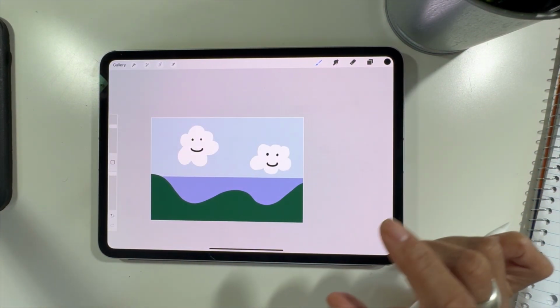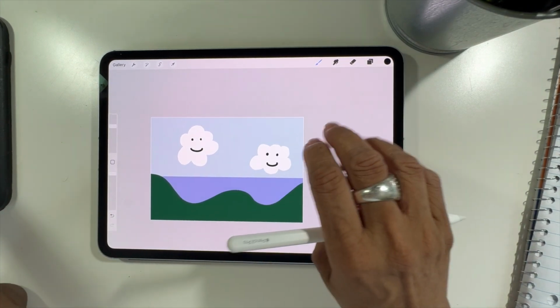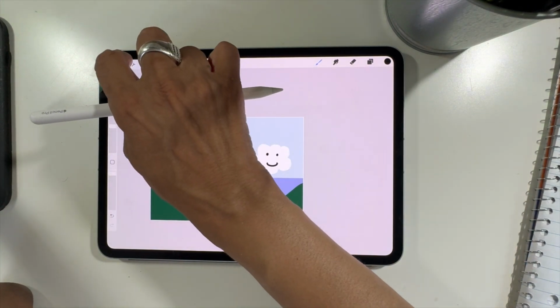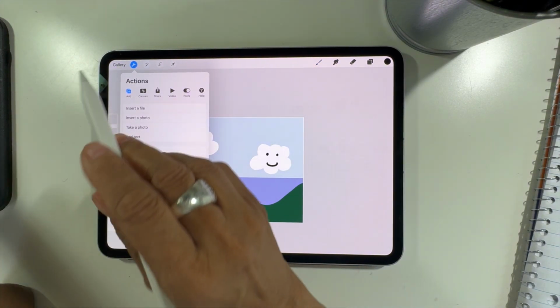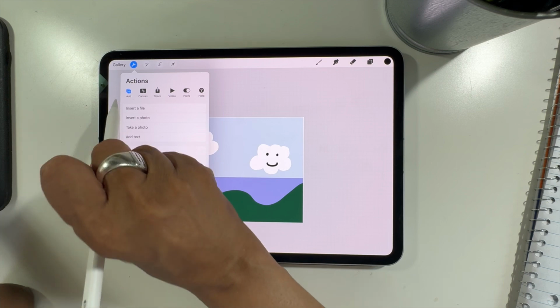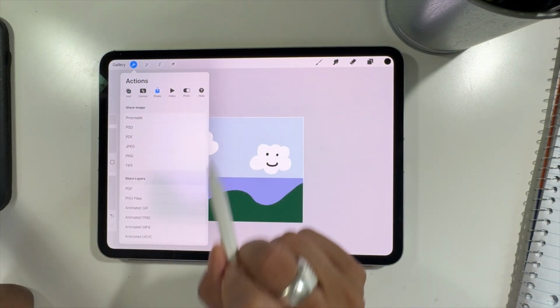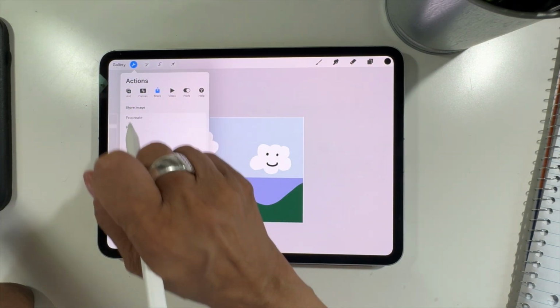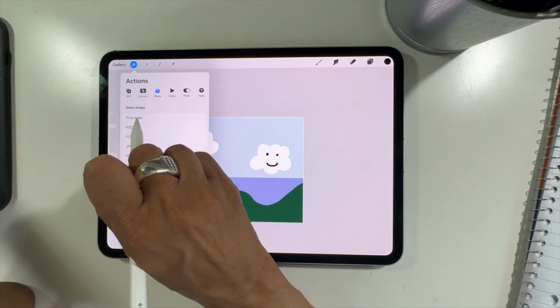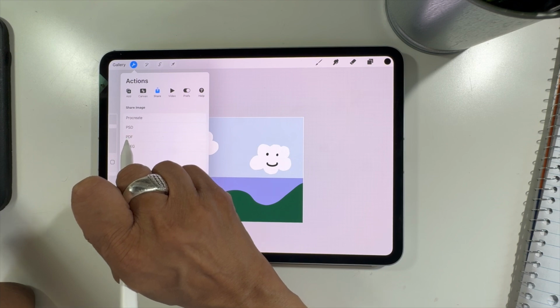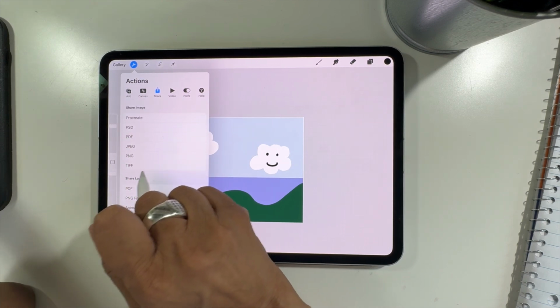Let's say we want to send this to a friend. We can do that in a number of ways. Go up to this wrench tool, you're going to go to share. You can share this as an image. You can share it as a JPEG, a Procreate file, a PSD, a PDF, or PNG, or a TIFF file.